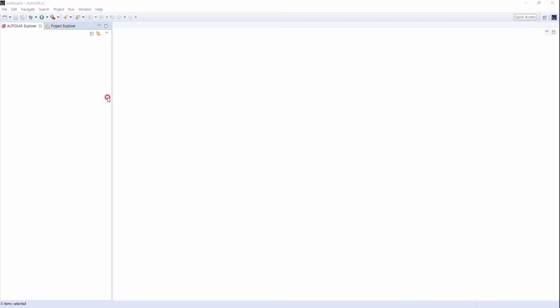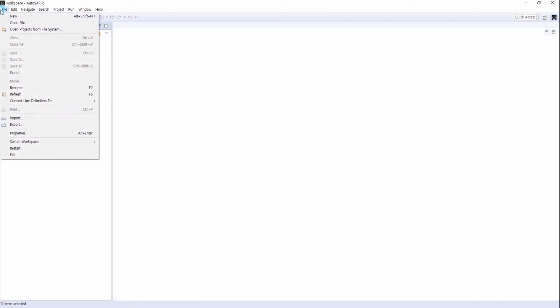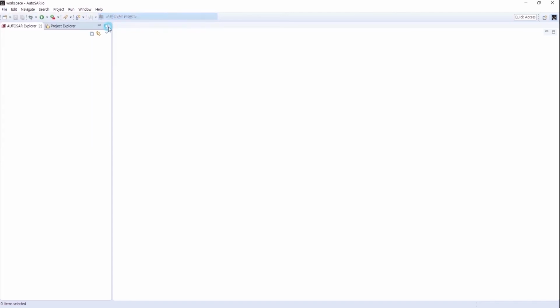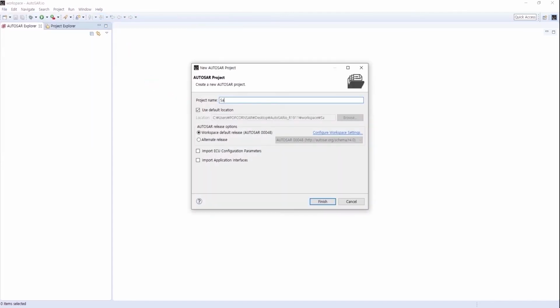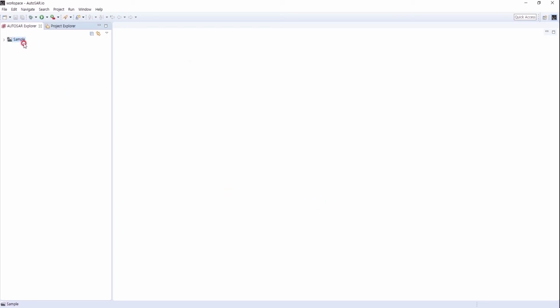Let's start with creating a new project. Click New in the menu, and click AUTOSAR Project. Enter the project name. After clicking Finish, we can see that a new project is created.